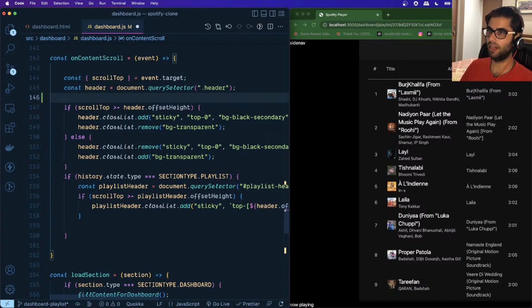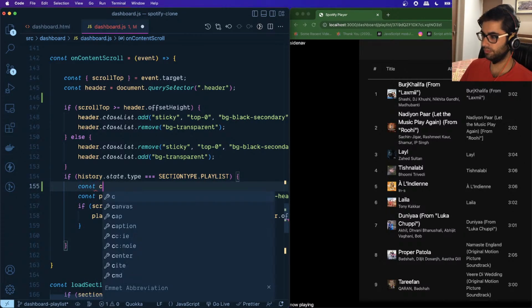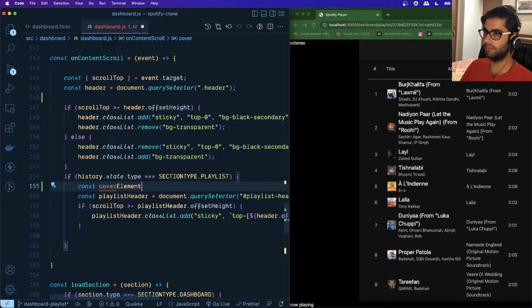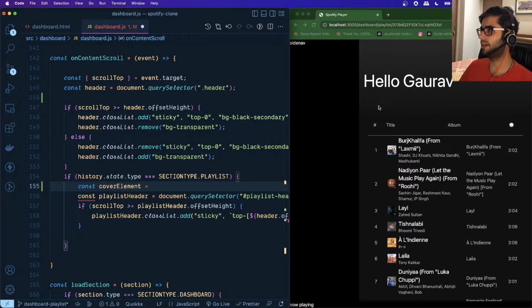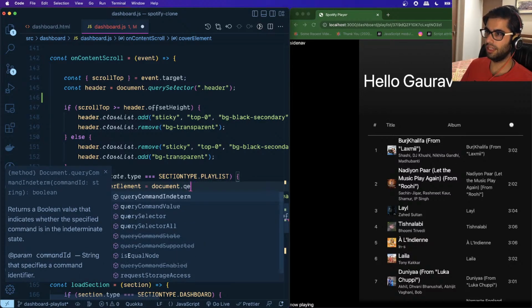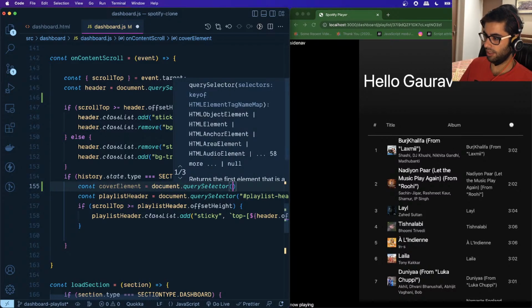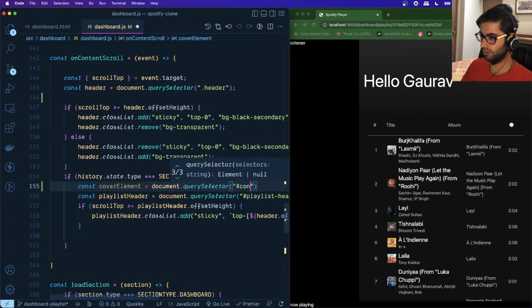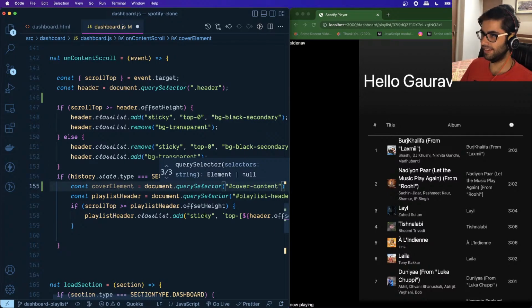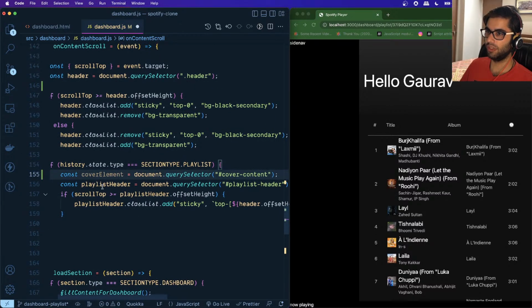Let's get a couple of elements. So we want to do const coverElement, which is this transparent element, right? The absolutely positioned element where it is showing the name. So we want to get this element, so we will say document.querySelector, and the id is cover-content, not convert, and we will get this element.